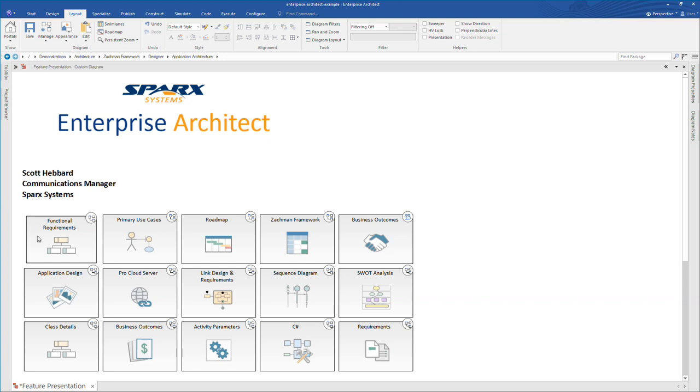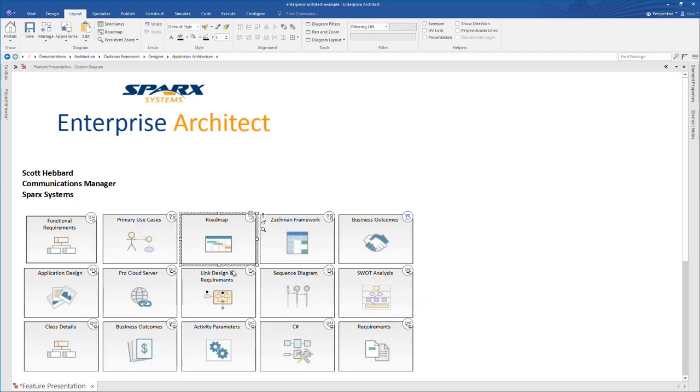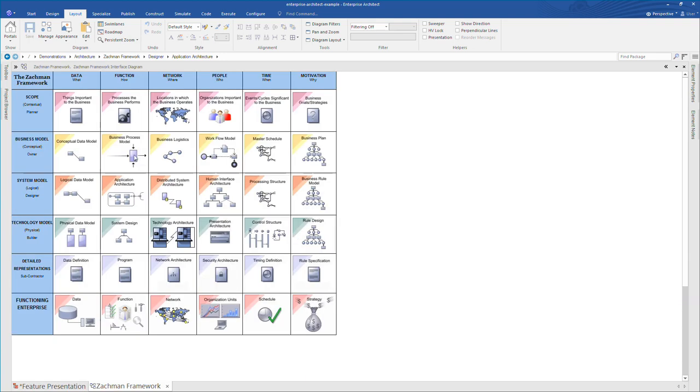In addition to modeling use cases, user stories, and requirements, Enterprise Architect also has a number of tools to help facilitate with project management and resource management. You have a roadmap on screen which shows the deployment of software releases over a number of years. You can at a glance see when support is about to end for a particular operating system or software product. Enterprise Architect supports the use of Gantt charts and applying resources.